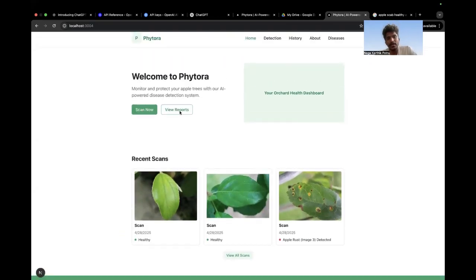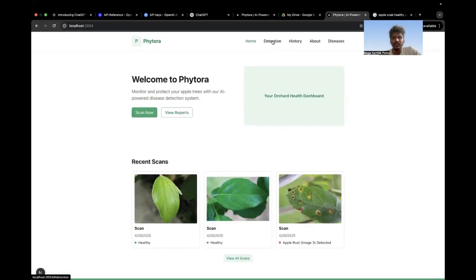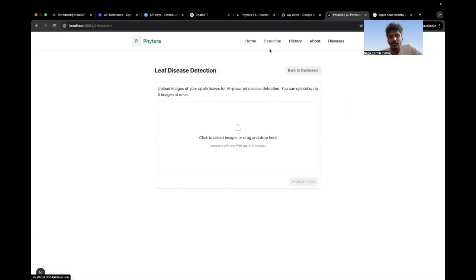Here you can see scan now, view reports, and recent scans we have done. If you go down, you have quick action buttons: new scan and view history. The next page is the detection page. Here you have to upload an image. Here we stated: upload your apple leaves for AI-powered disease detection. You can upload up to 5 images at once, or fewer.